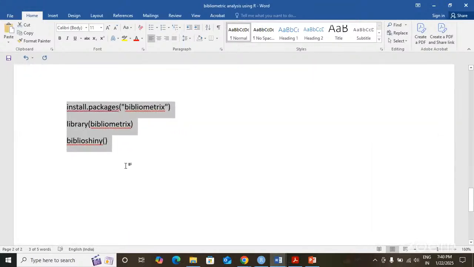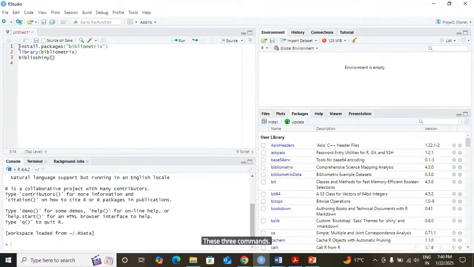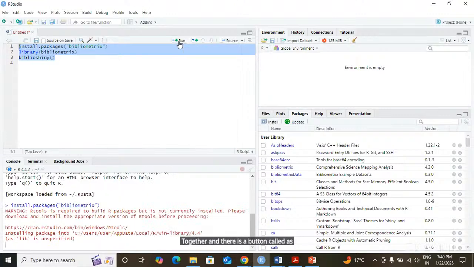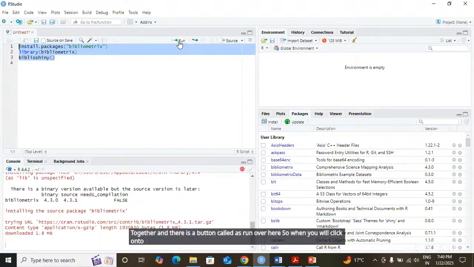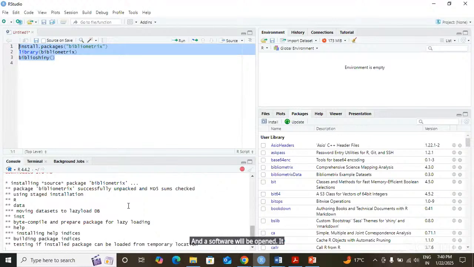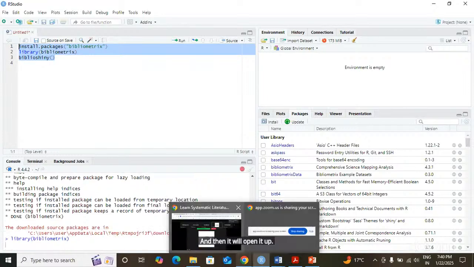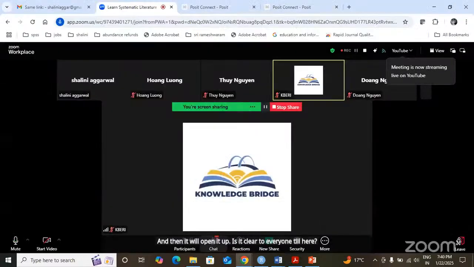Exactly the same, right? So what you have to do is copy this, Control C, and put it over here in this first window. Select all three commands together, and there is a button called run over here. When you click this run button, it will automatically upload this internally, and a software will be opened. It will take a little time, and then it will open up. Is it clear to everyone till here?